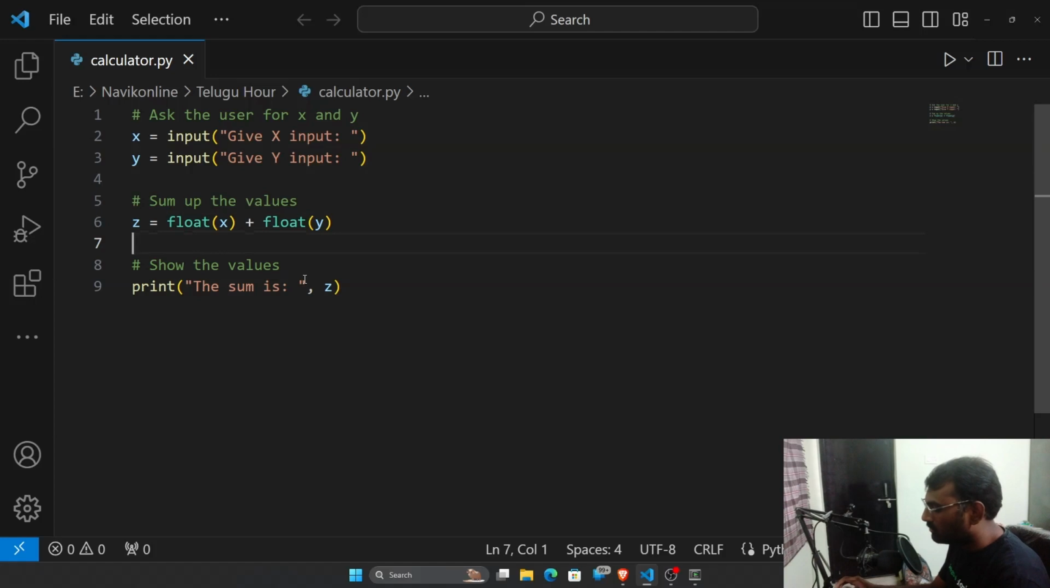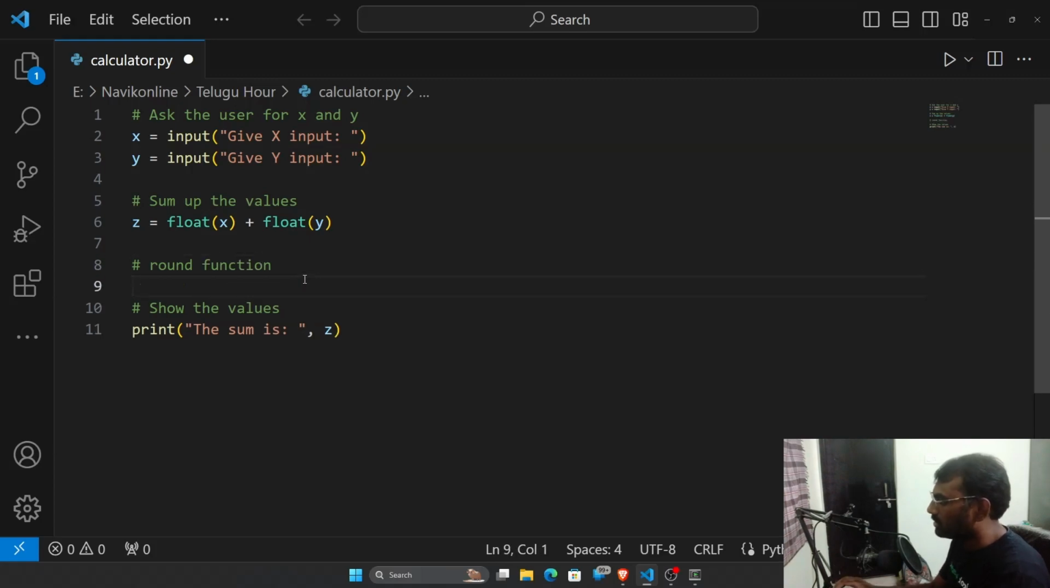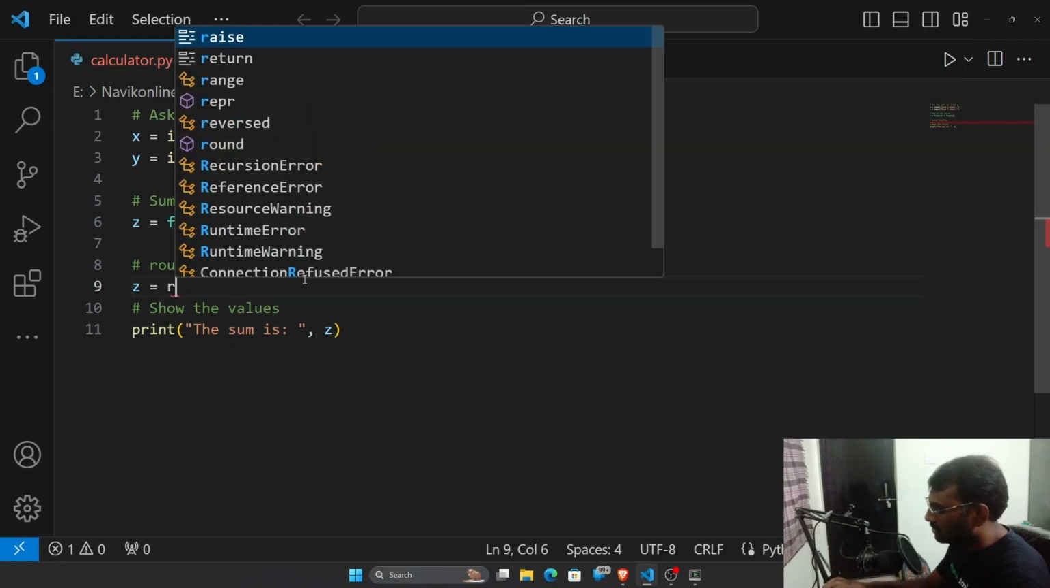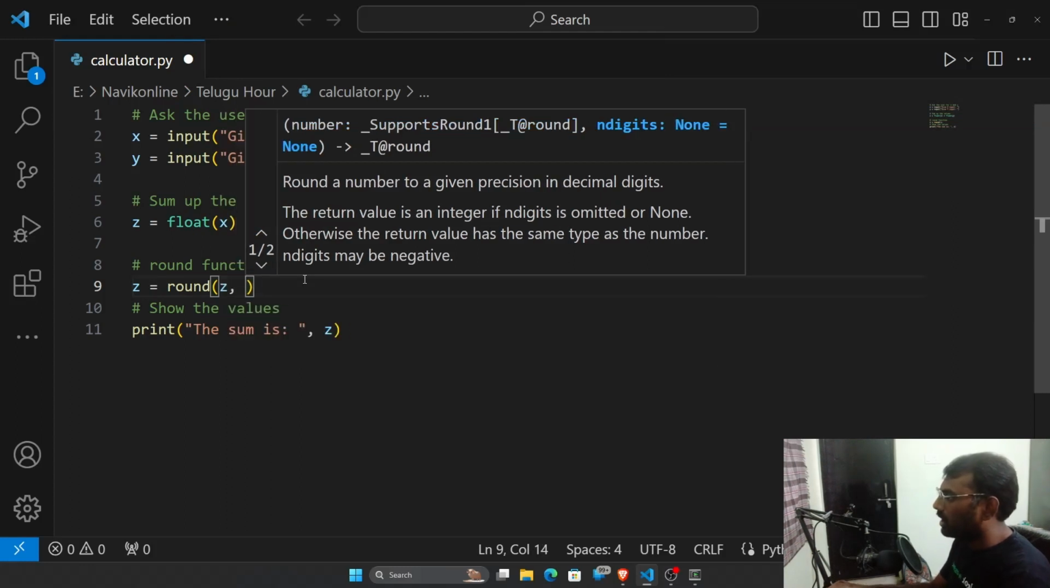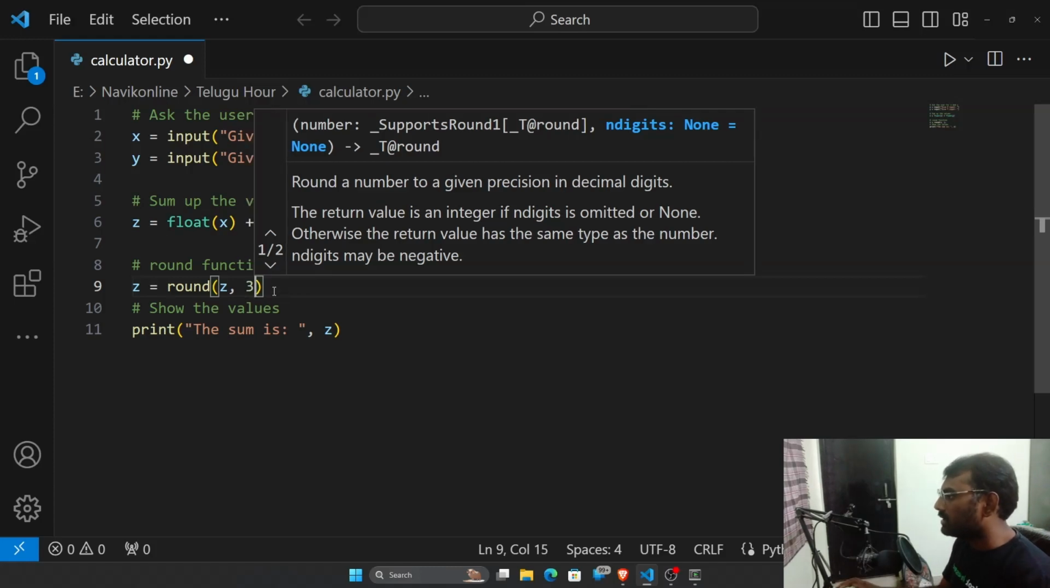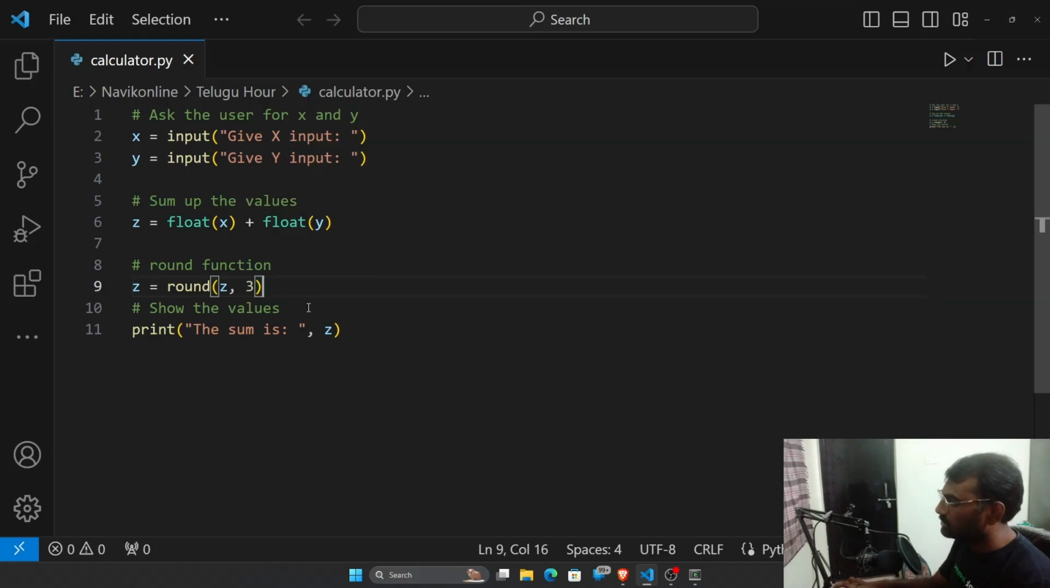In order to round, we can use the round function like this. We can round the z value, which is a float value, round of z to however many digits you want to round it to. That should be given here. I want to round the number z to 3 digits. That means after the decimal it should contain 3 digits. That is rounding the value to 3 digits.